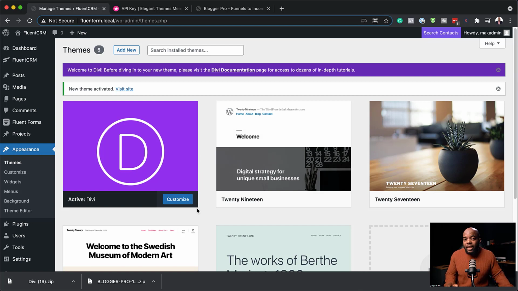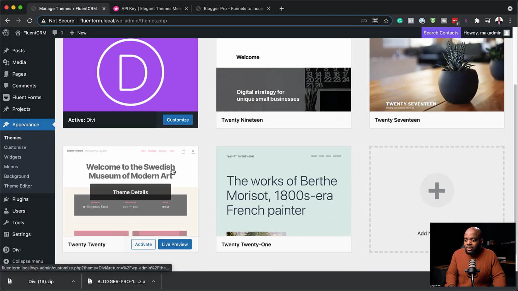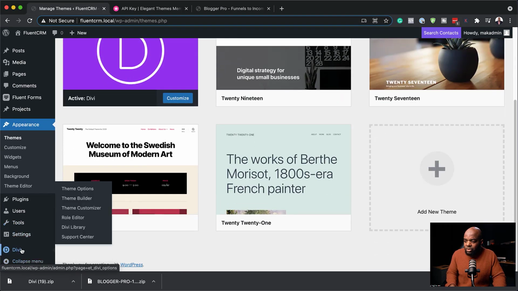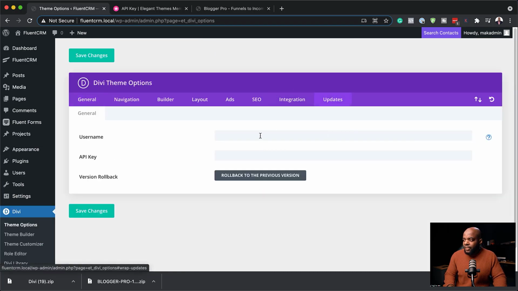Now remember, we had earlier gone in and copied our API key. The reason why we copied the API key is because it allows us to get updates and also allows us to use the pre-made layouts from Divi. So all these will be pushed and you'll be able to use these effectively on your website. Also, the API key allows you to get support from Elegant Themes. All right, so back over here on our site, let us now activate our theme. I'm going to come all the way down here to Divi, and then click on theme options. Next, I'm going to click on updates, and this is where I need to add my username and API key.